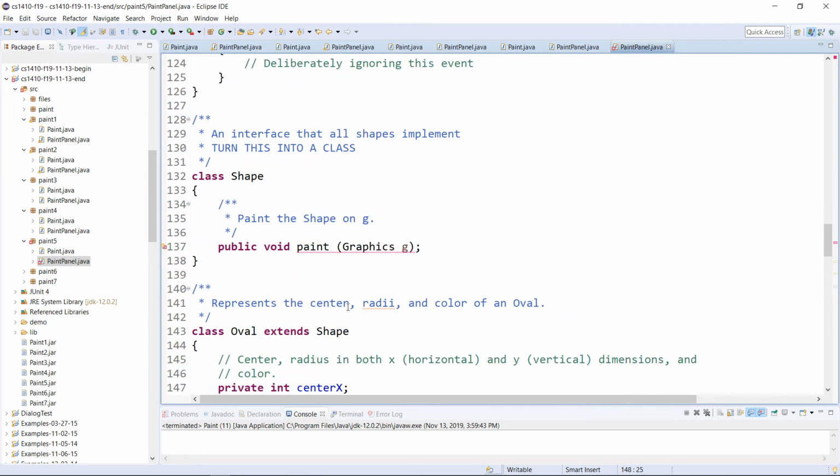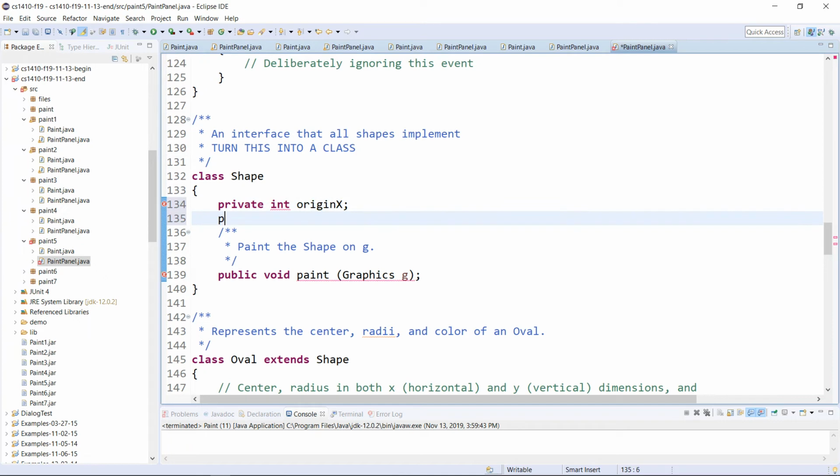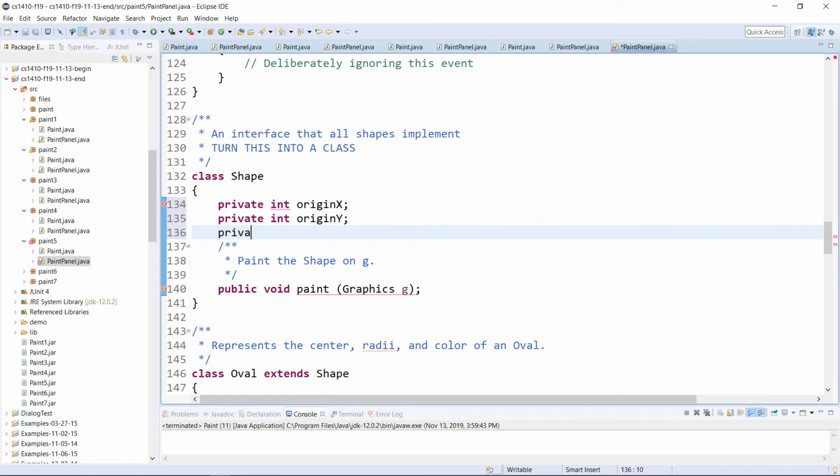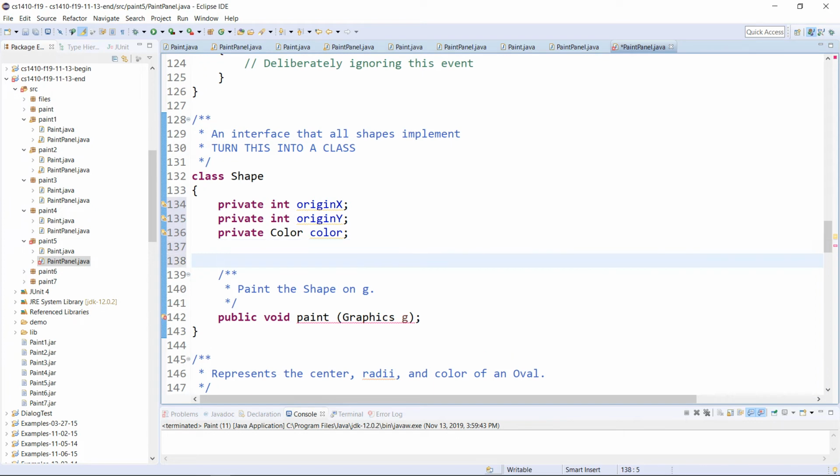So my idea is, up here in shape, we're going to say private int x, and we'll say origin x. Okay? So put those instance variables up there. We need a constructor to initialize the instance variables. So let's do that.